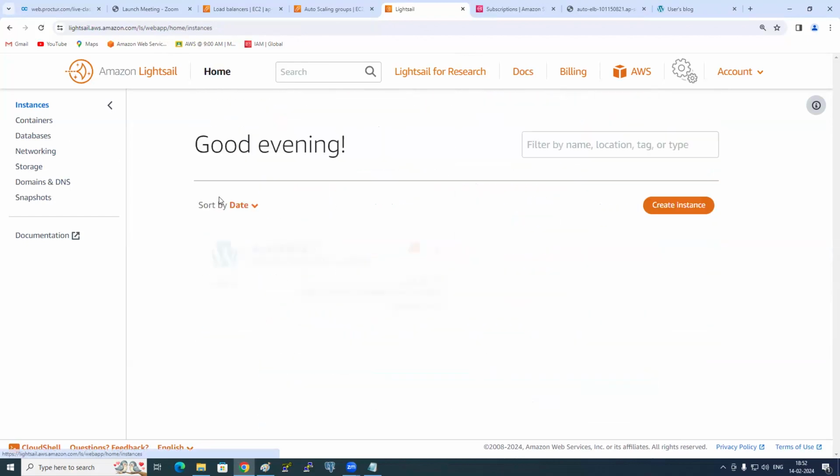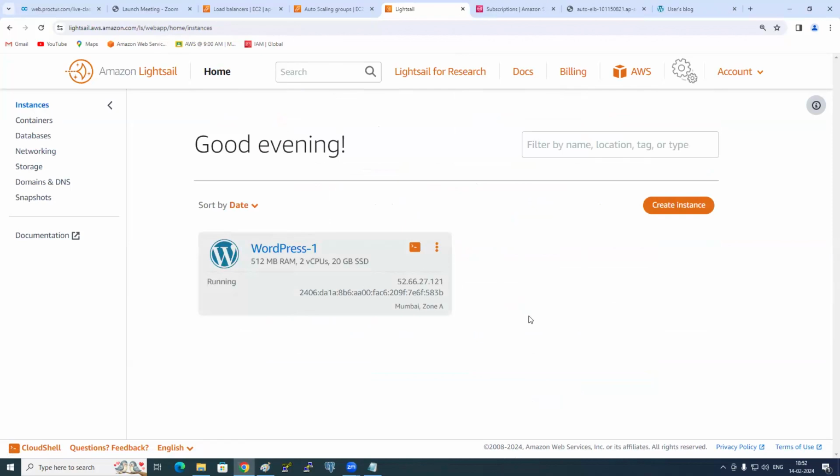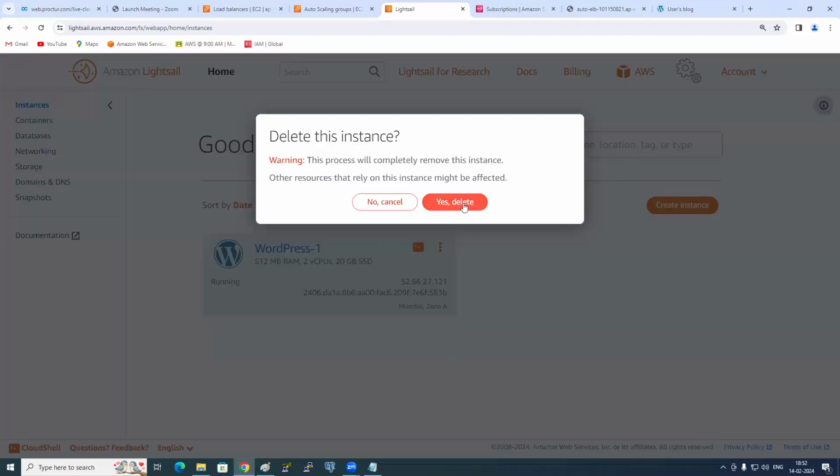So this is just I wanted to show you quickly about the Lightsail. It's not that important. But can you set it up if required when you get a chance? Or will you say you don't know? You know that? Yes. So I'll just go ahead and then delete it.